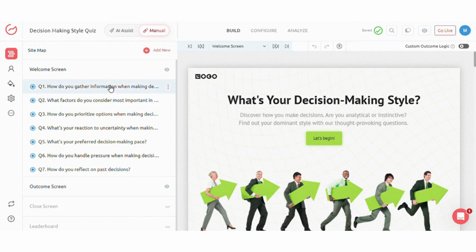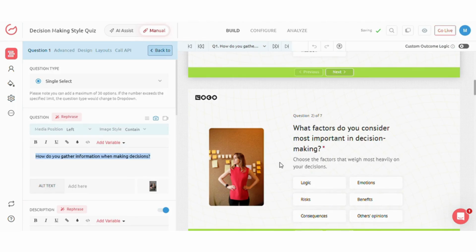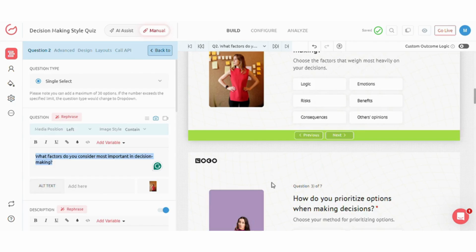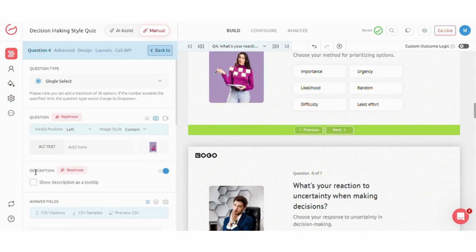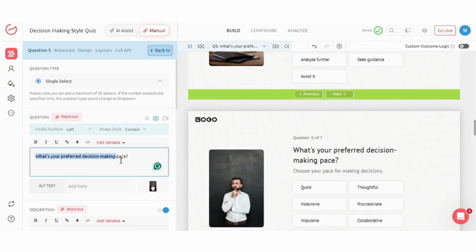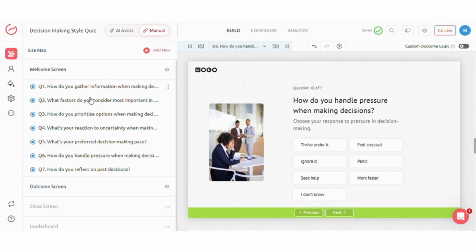In this Outgrow quiz, you can ask questions like, how do you gather information when making decisions? What factors do you consider most important in decision-making? How do you prioritize options when making decisions? What's your reaction to uncertainty when making decisions? What's your preferred decision-making pace? Want to make the quiz more relevant to students, employees, managers, or job seekers? Simply click on any question and customize it instantly.